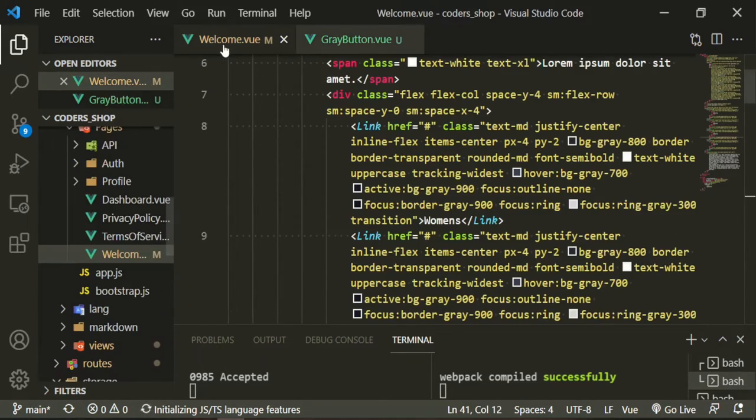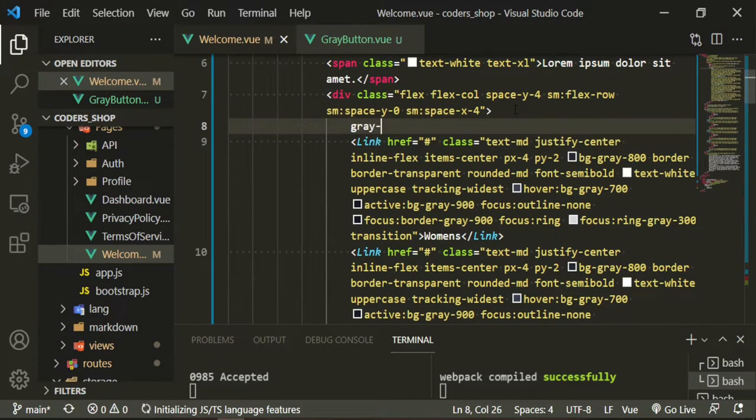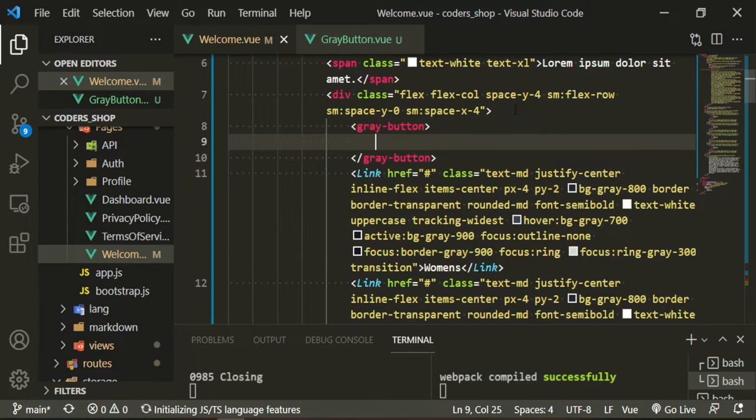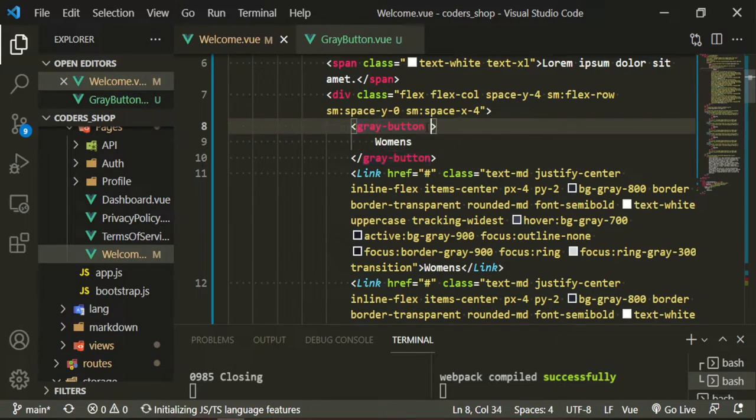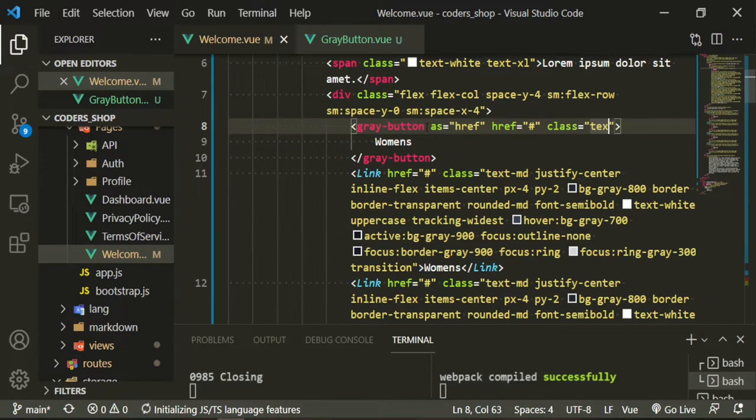Let's go ahead and bring it into the welcome page. For this first one, we can just do gray. Again, we'll just say women since we don't have the categories yet. But in here, we need to add as equals href. That's what we defined in the button component. We have to give the link for it, which we don't have yet. So we'll just say hashtag. The only extra class that we need on here is text-md.